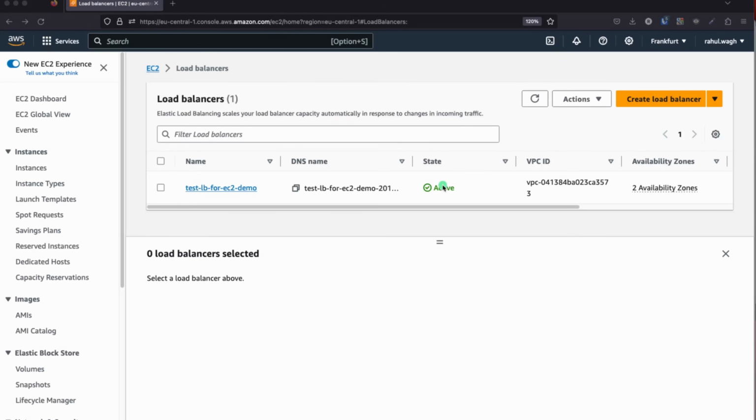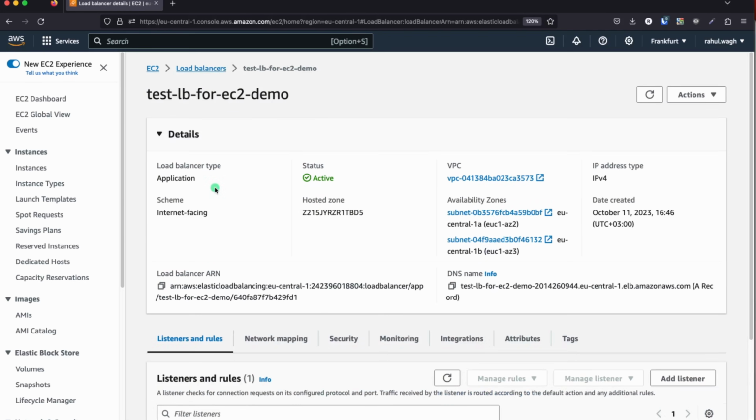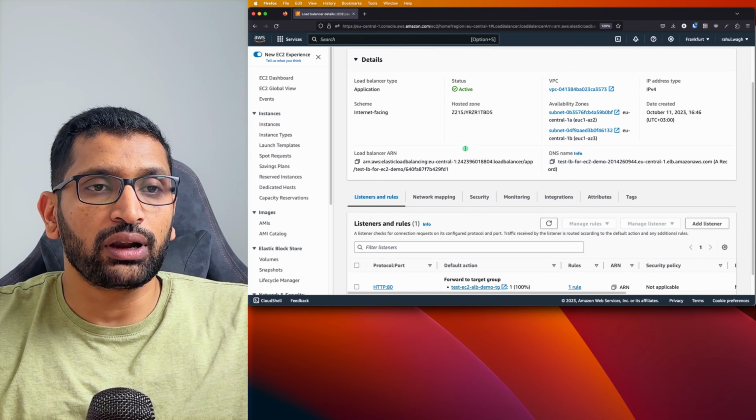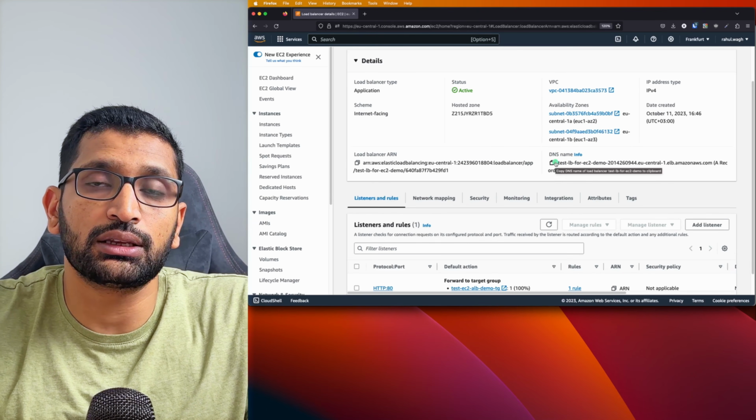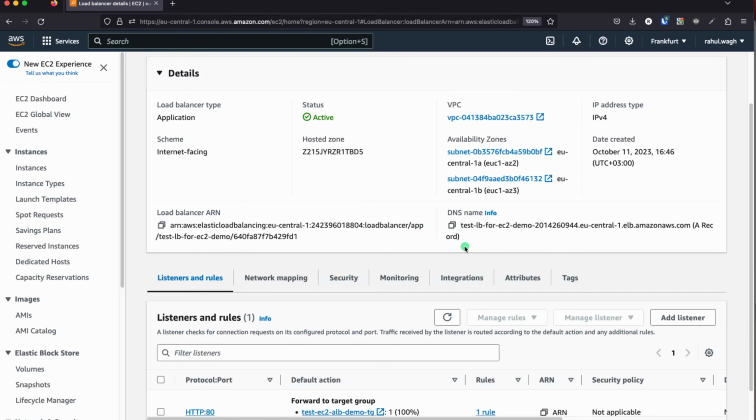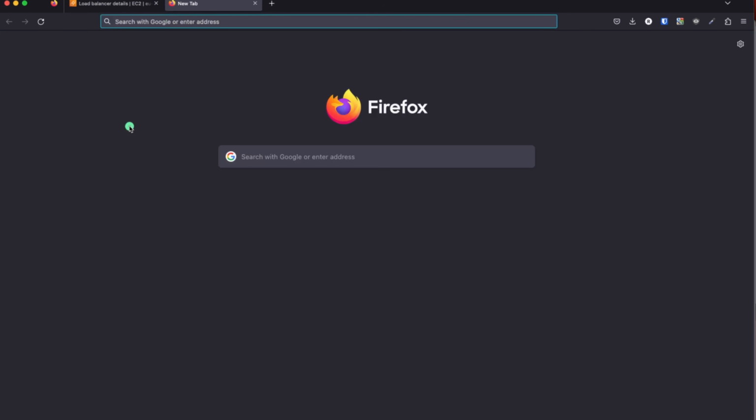All right, so after a couple of minutes, my application load balancer is in an active state. Click on this application load balancer, and here you will find the details. The detail we are looking for is the DNS name, so that we can access the application load balancer. You can just copy this DNS name from here, go to a new tab and hit enter.